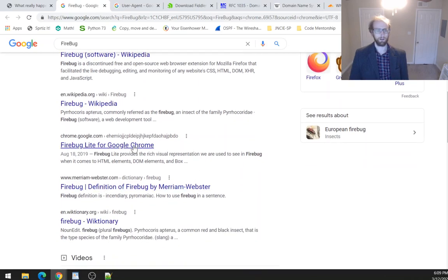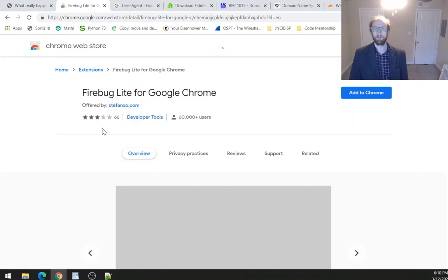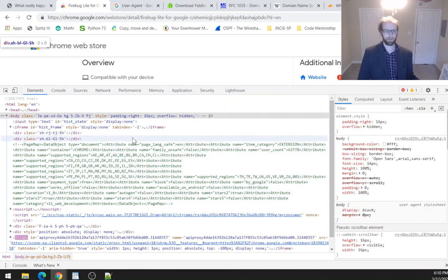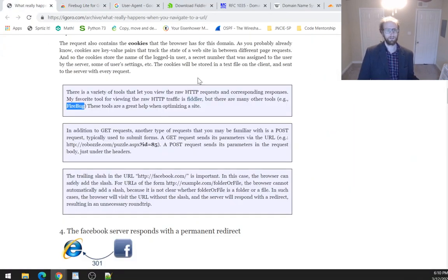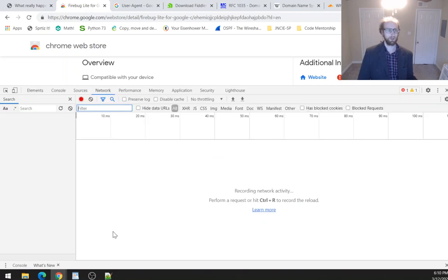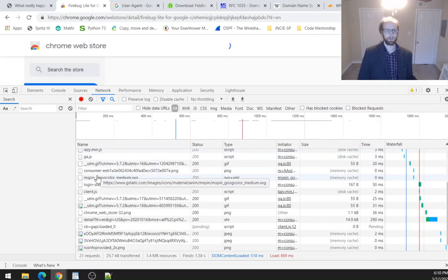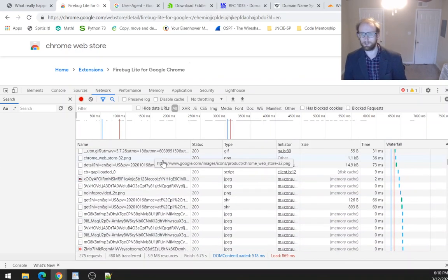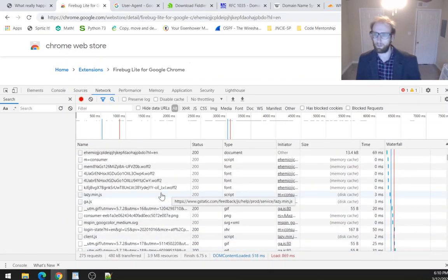I just like the F12. I think this is enough, because you can see the raw HTTP requests and corresponding responses here by just going to the network tab. So now here's the requests and the responses, and you can narrow it down based on it being a request or being a response as well, I believe.